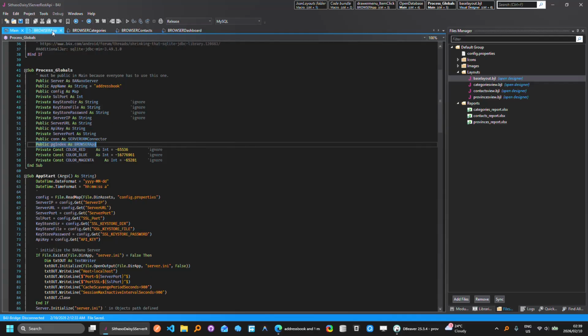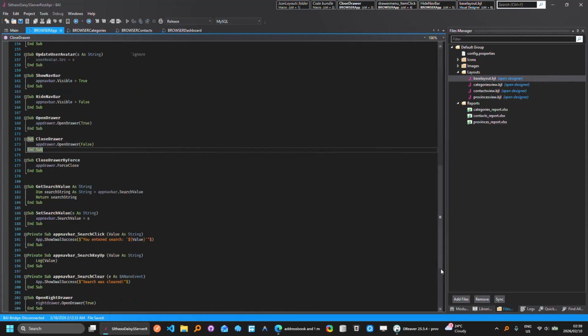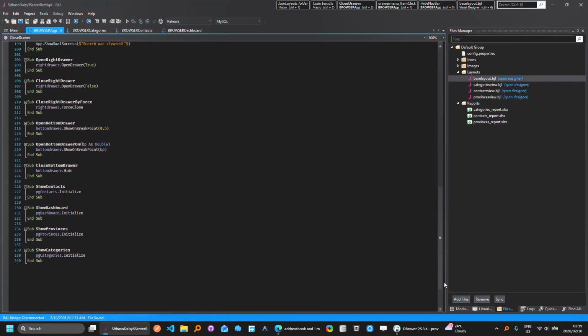So main PG index, do something. For example, you might say open the drawer, hide the navbar, and all sorts of other things. So these are just some of the functions that are available within the PG index or browser app so that we can access it from anywhere else.